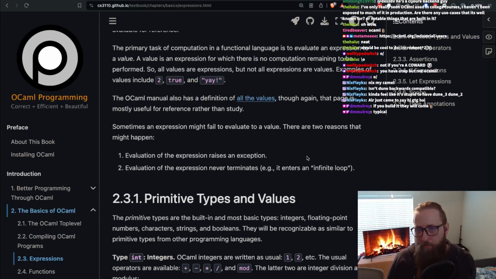The primary task of computation in a functional language is to evaluate an expression to a value. A value is an expression for which there is no computation remaining to be performed. So all values are expressions, but not all expressions are values. Examples of values include 2, true, and "yay". The OCaml manual also has a definition of all the values, though again, that page is mostly useful for reference rather than study. Sometimes an expression might fail to evaluate to a value. There are two reasons that might happen. Evaluation of the expression raises an exception. Evaluation of the expression never terminates.